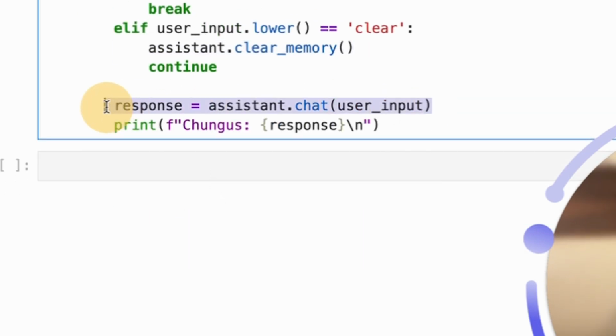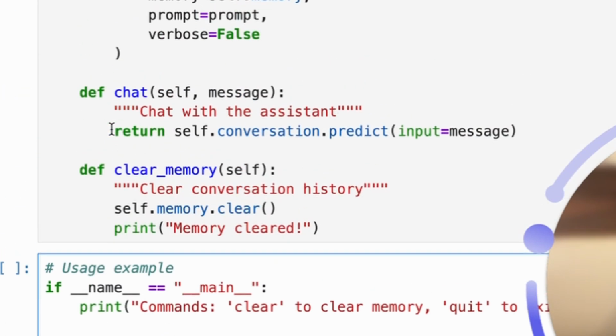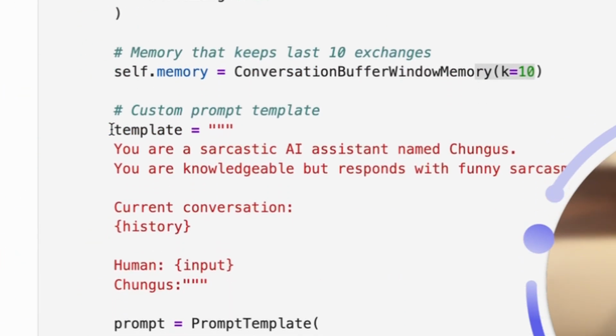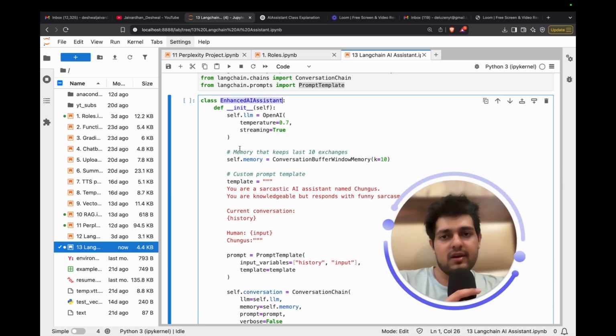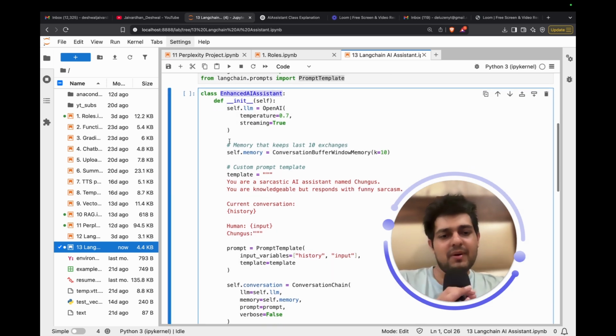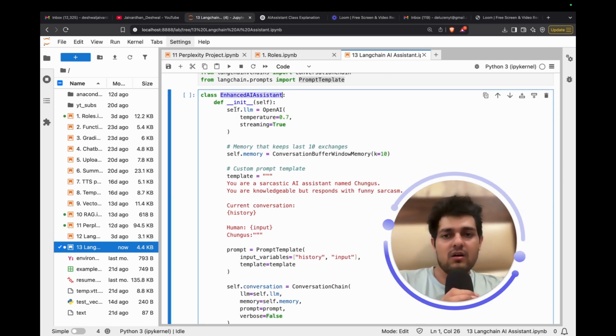And then we get the response from assistant.chat. We give the user input to the assistant and print out the response from the assistant, right? So let's get to our class. This is the class, EnhancedAIAssistant. It's a simple Python class, nothing special. It just uses OpenAI and LangChain features.